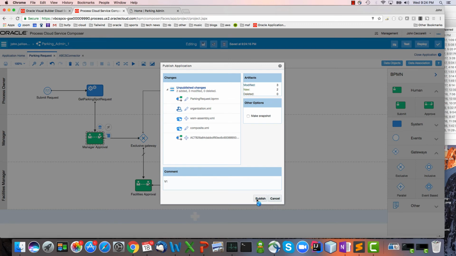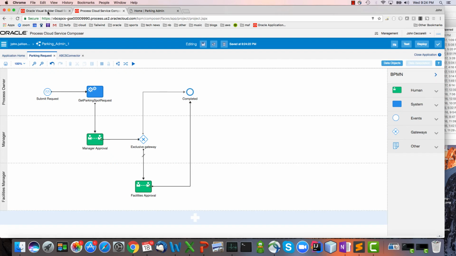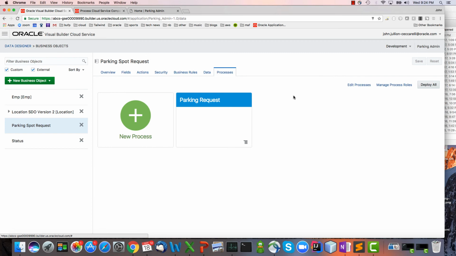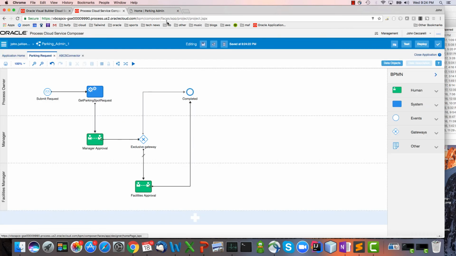And now we deploy. Very important here. The first time you deploy, and really it's best to just do this every time you deploy from here. Don't deploy from in here, okay?